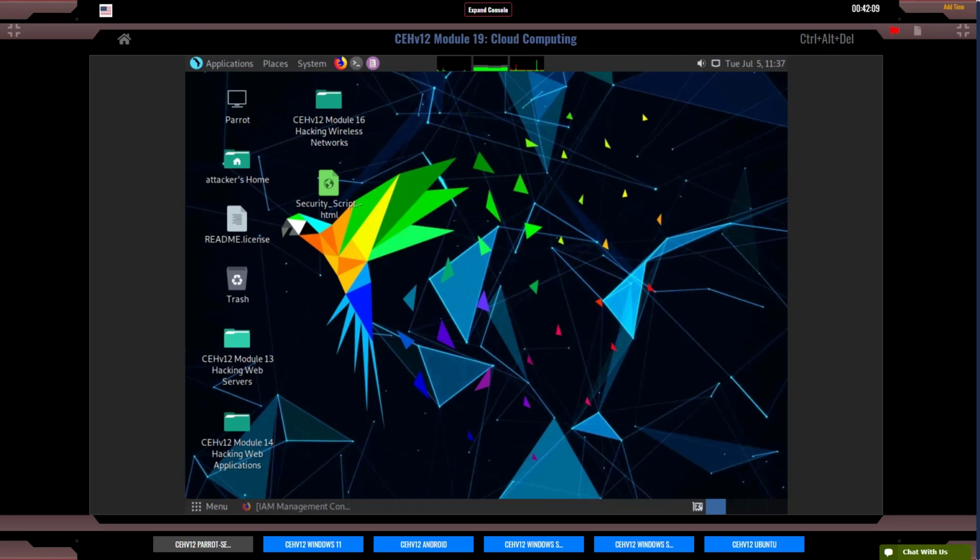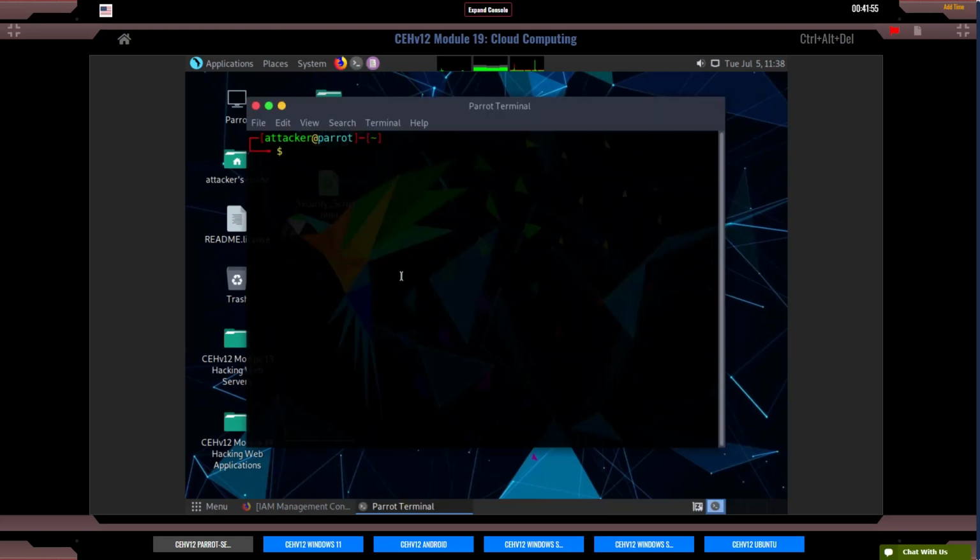Module 19, Lab 3, Task 1. Escalate IAM user privileges by exploiting misconfigured user policy. In the Parrot security machine, click the Mate terminal icon to launch a terminal window.